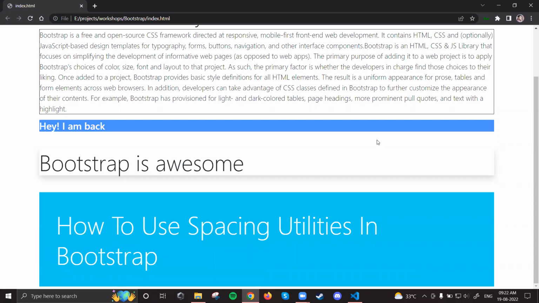Okay, fine. Now I hope we have seen a lot of basic utilities today. I think this is enough, and we'll see some advanced utilities tomorrow. But there is something else in Bootstrap, known as helpers. These helpers are sometimes more useful than these utilities.